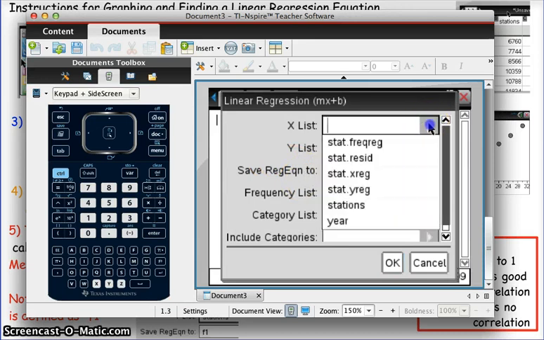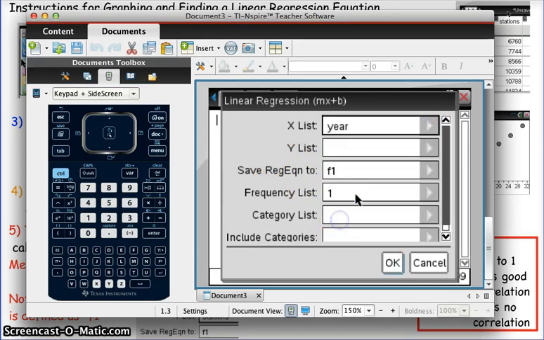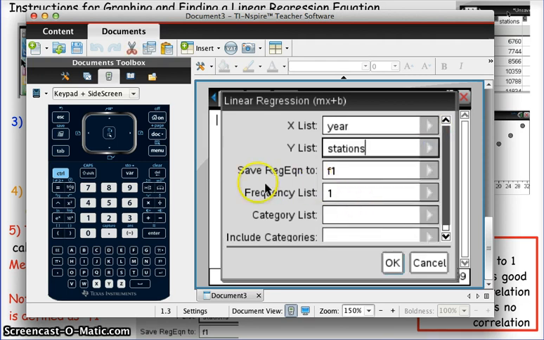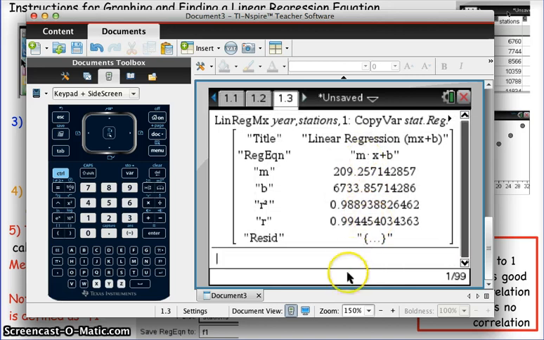Now we just need to tell it what our x list is again. So we just go down, remember our x list was called year, and our y list was called stations. And notice that it's going to save that as F1. And that's a real key, is that it's making a function, a usable function, out of that data. So go ahead and press OK. And notice we get all that stuff nicely on there. Again, here's your slope. Here's your y-intercept.